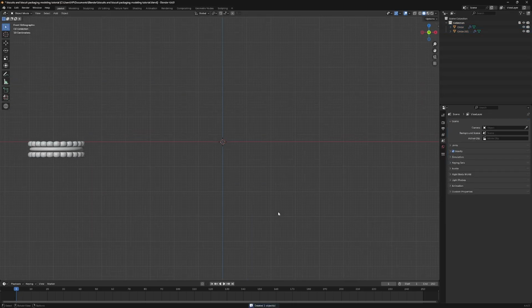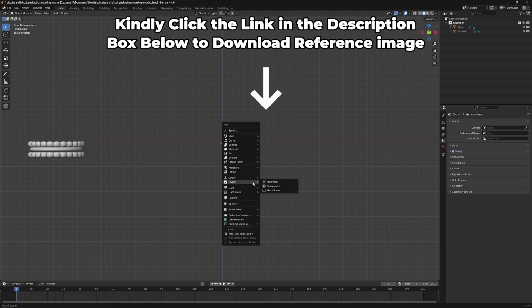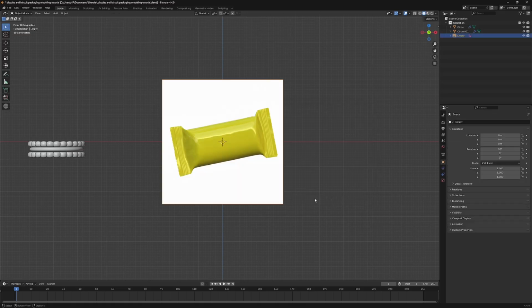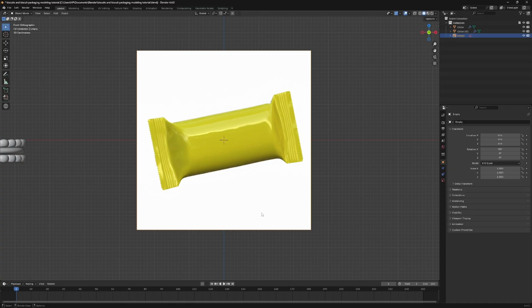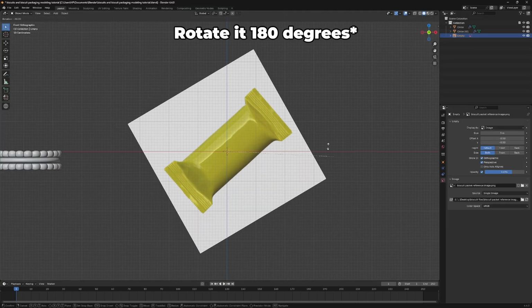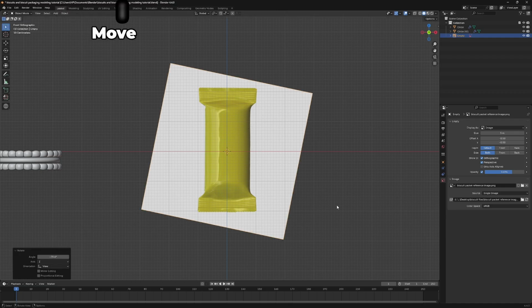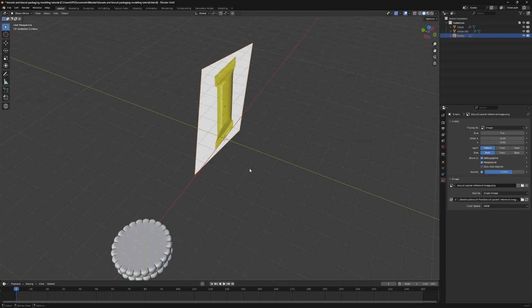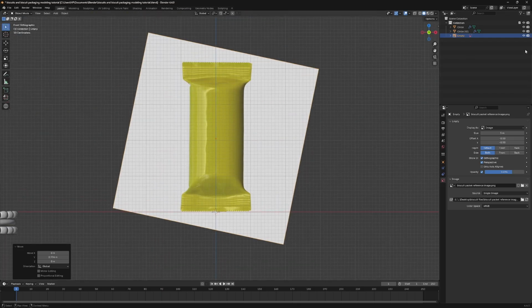Then bring in your reference image. You can do that by pressing Shift A, go to Image, and select Reference. This will enable you to select the reference image from where it's located on your PC. Reduce the opacity a little bit, then move it upwards towards the Z direction. Rotate it so that it is aligned vertically. Then move it back a bit and lock it.